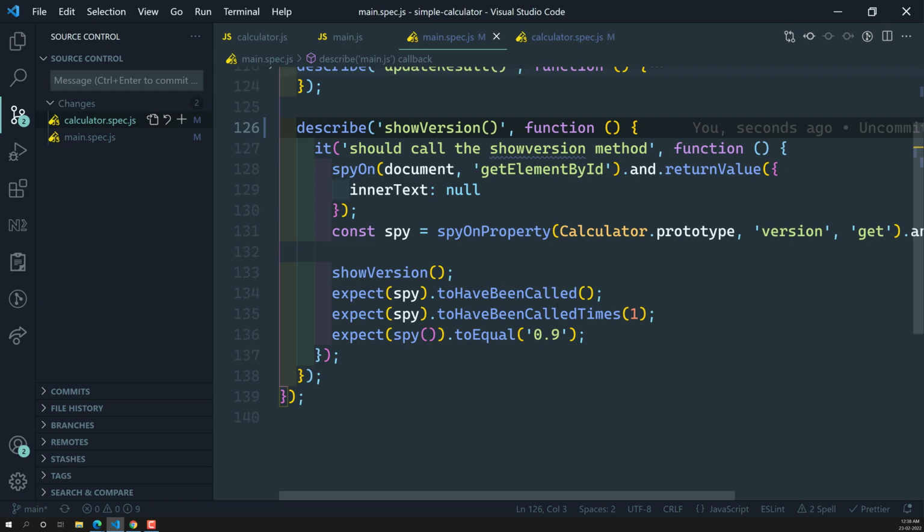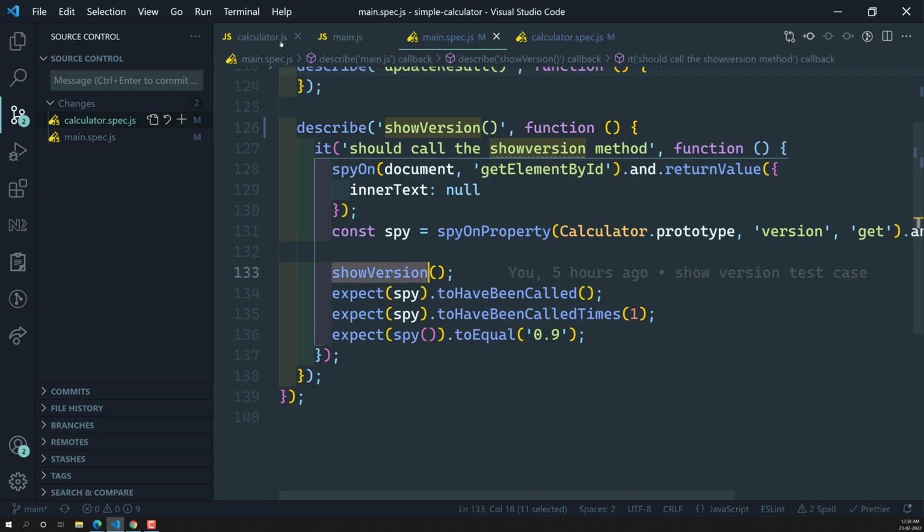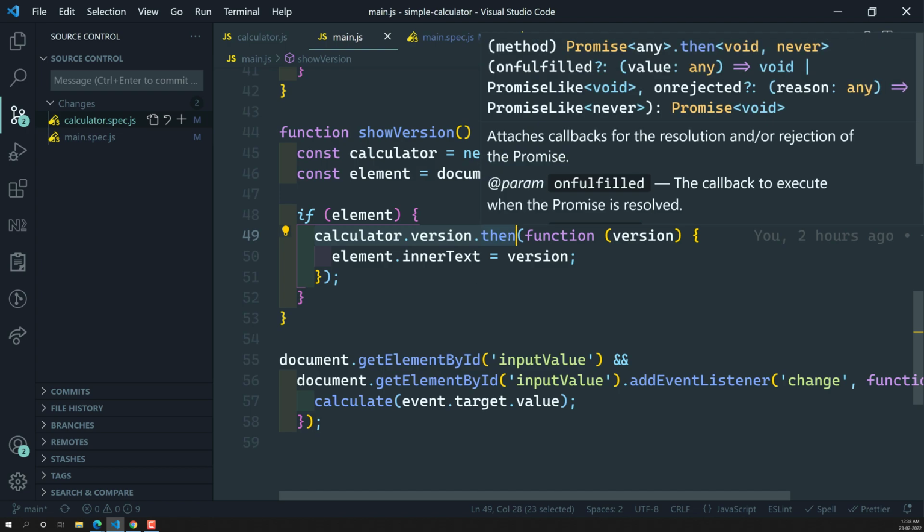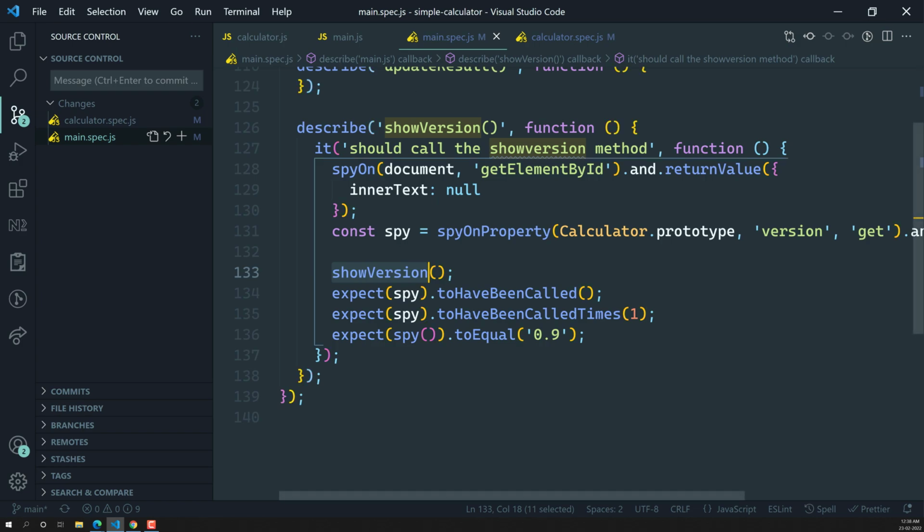Let's try to solve it. So here, the problem we are getting is with show version. If we look at show version in the main.js, the calculator version returns a promise. So it is not a direct value, it returns a promise. Now let's go to this here.